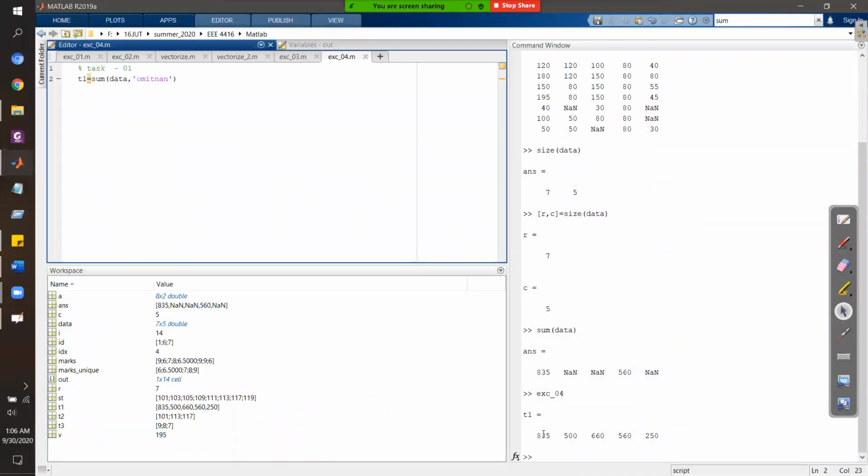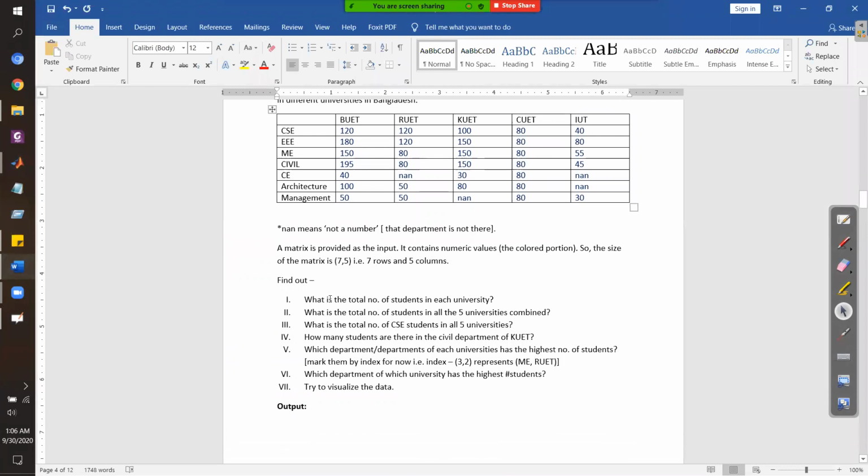So BUET has 835 students, then it is probably CUET or KUET, whatever. IT has 250 students and so on. Okay, let's go to the next question.